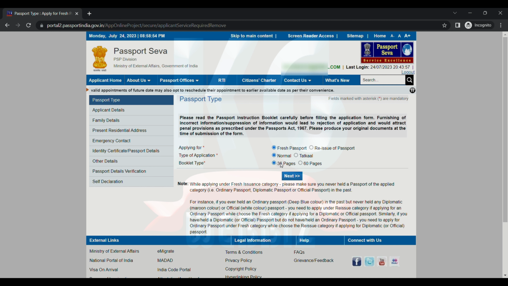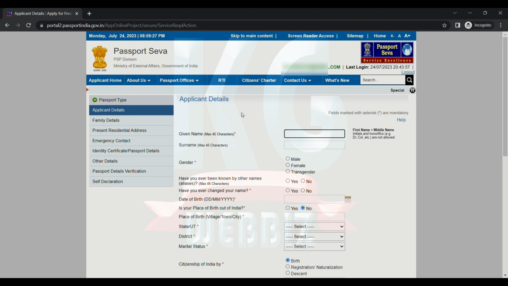So Tatkal is not mandatory in my case. So I'm going with just the 36 page. You can also opt in for 60 pages. And just to let you know, we need to pay a nominal fee extra to get the Tatkal option, which would be a fast pace.